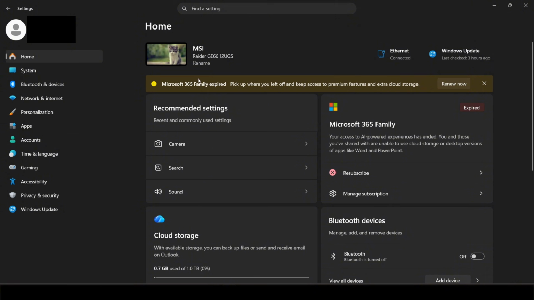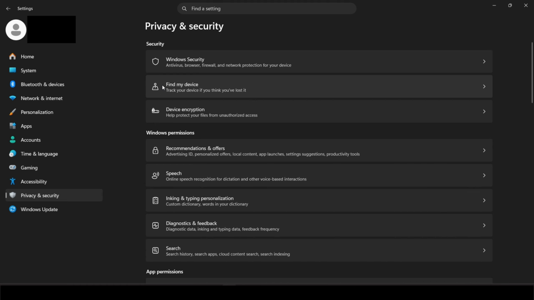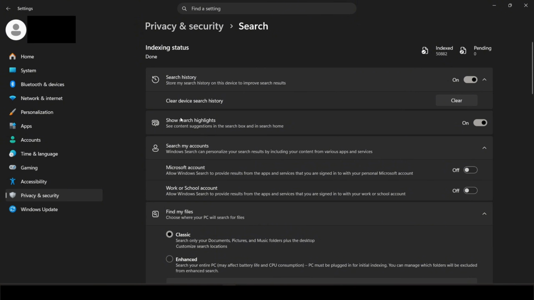Now there's some other things you can do as well. Go into your Settings, then Privacy and Security. Go ahead to your Search Permissions, it should be right here. Make sure you toggle this off, Show search highlights.